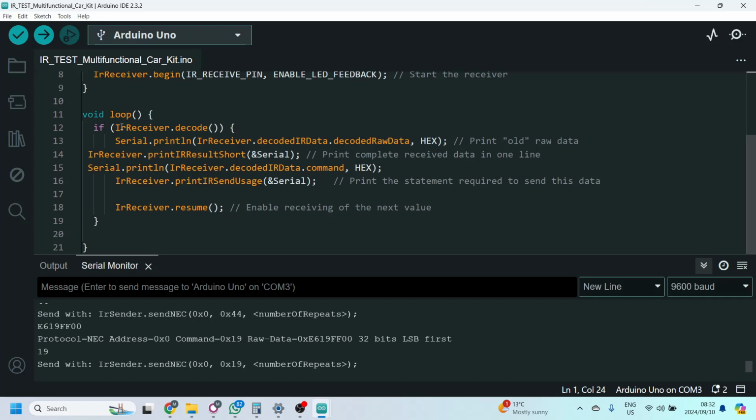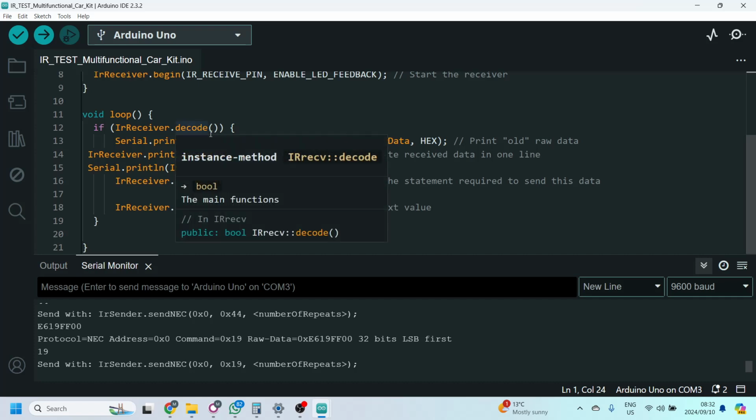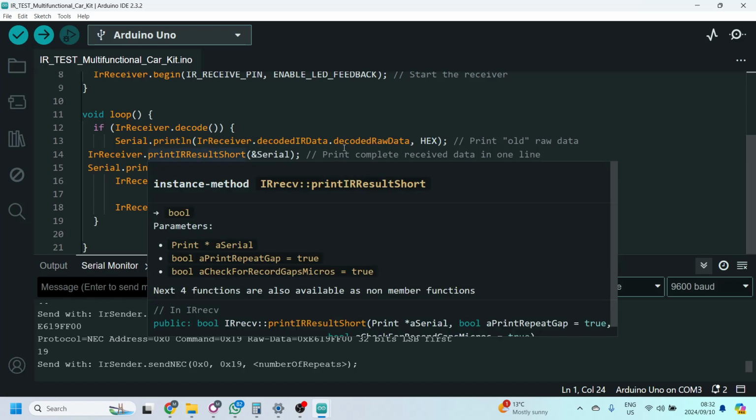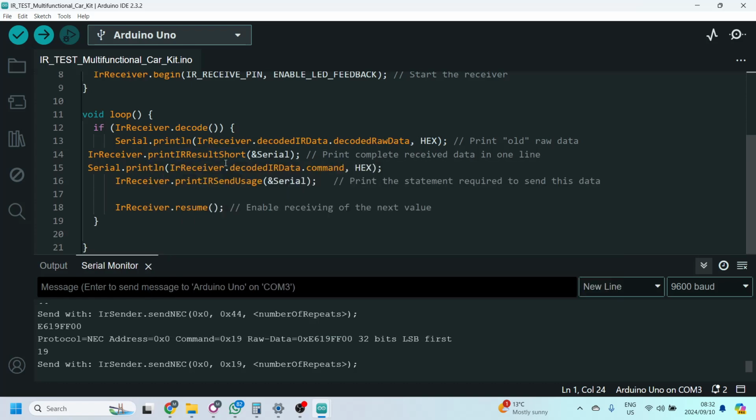So we have receiver.decode. This is going to allow you to decode the messages, because remember, you're getting small pulses of light very fast. So this needs to be decoded into something that humans can understand. So that's what this function is for. And over here we can see we have our raw data, and over here we have our command.